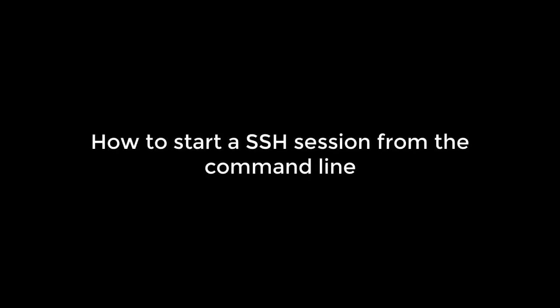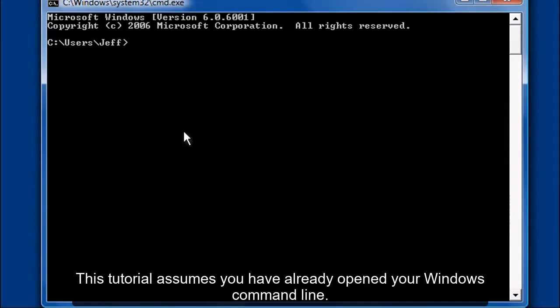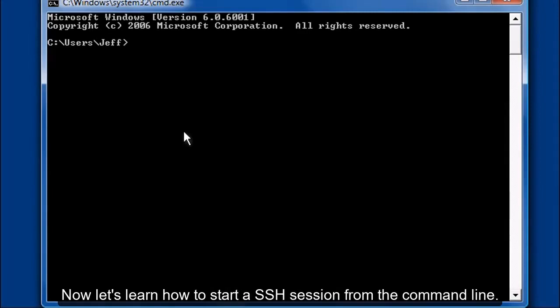How to start a SSH session from the command line. This tutorial assumes you have already opened your Windows command line. Now let's learn how to start a SSH session from the command line.